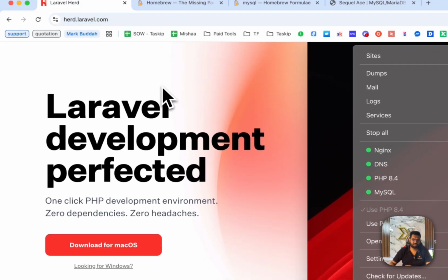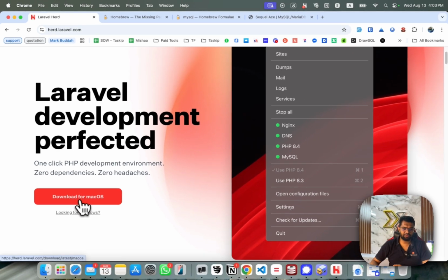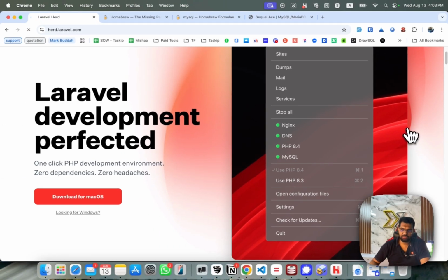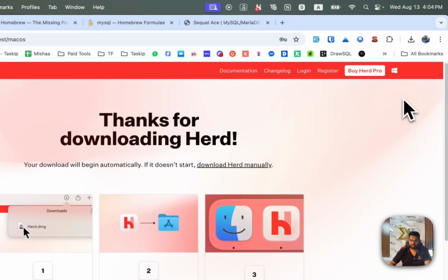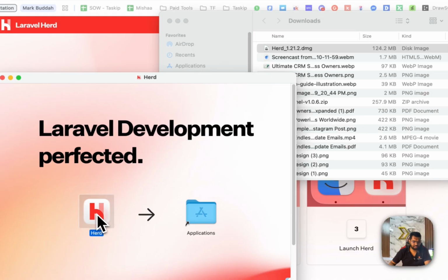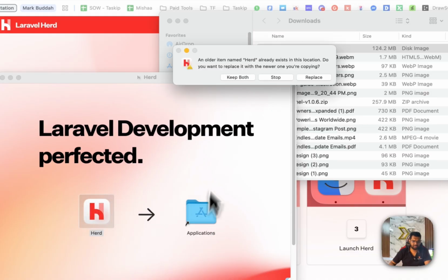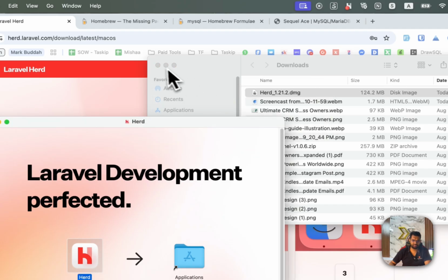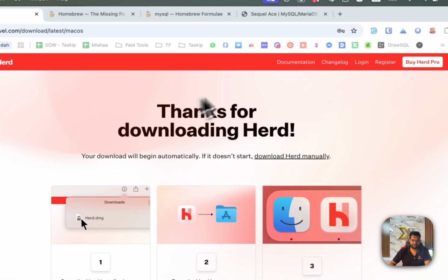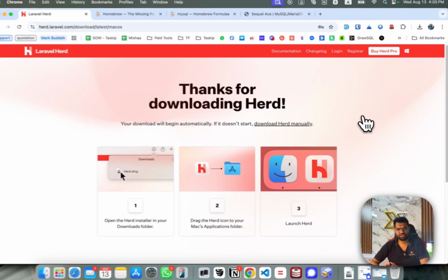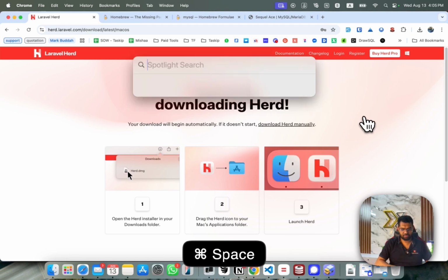You can simply scroll down, click on download for macOS. It will take a while to download the file. Once you have downloaded the file, open it, double click on it, you will find the option to install it. Just drag this to the applications folder. In my case, I already have this, that's why I am not installing it again. This is the first requirement. Once you have installed Laravel Herd, open it.